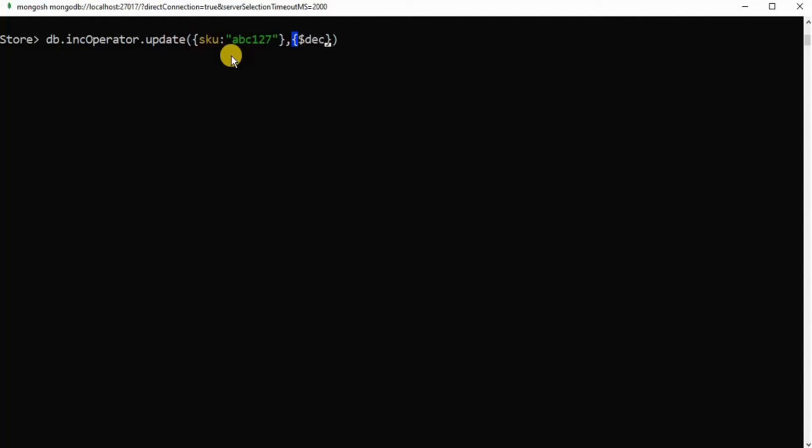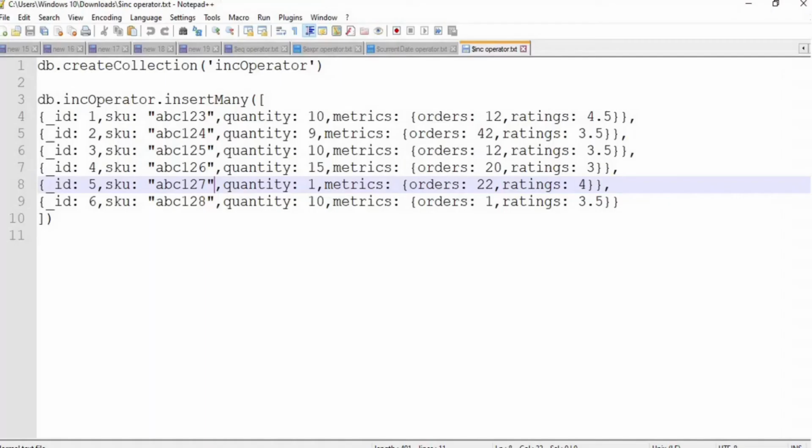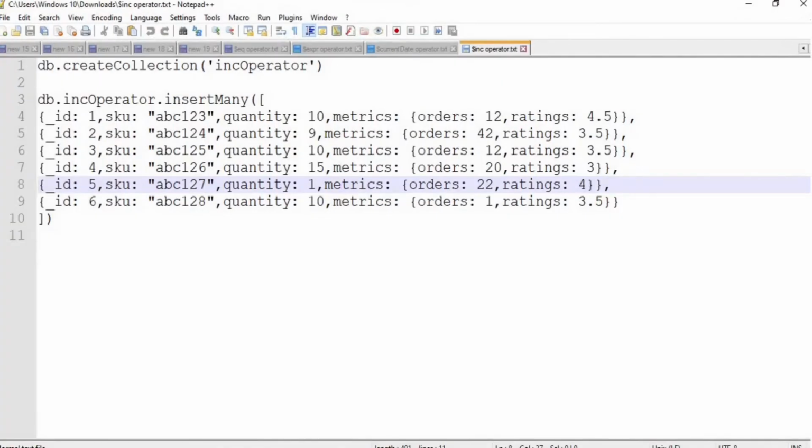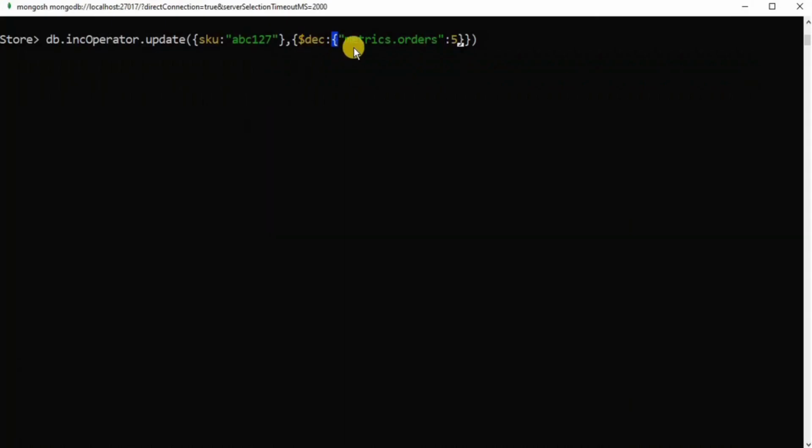So firstly you are going to use a decrement operator, and then you are going to define the field. You can see here in the data set that this orders field is present inside the matrix. So inside double quotes you write matrix.orders, close the double quotes, and you want to decrement it by 5. Now MongoDB is going to look for the document where the SKU value is ABC127, which is the ID 5, and then it is going to decrement the matrix.orders value by 5.